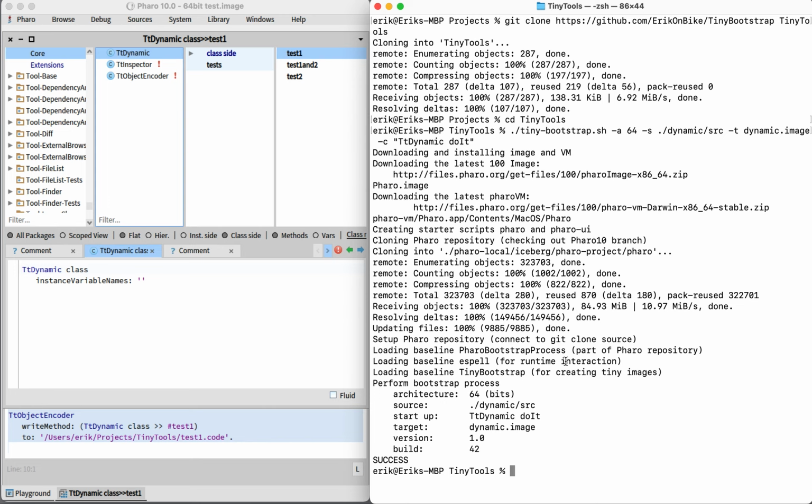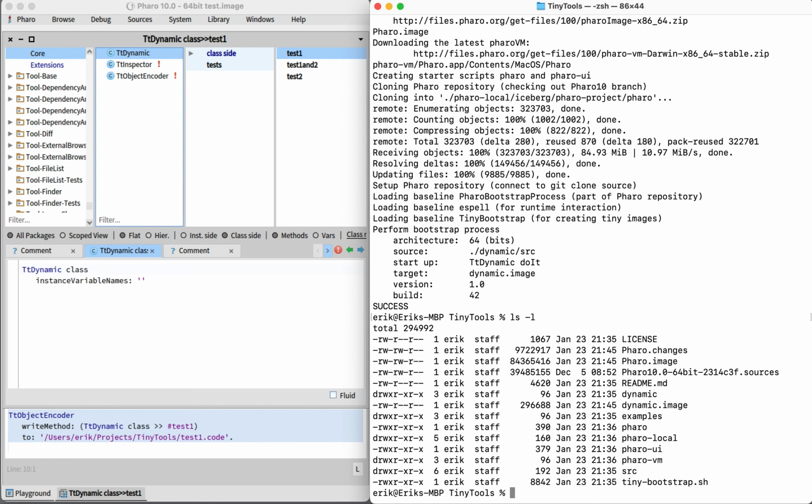Creating a tiny image the first time takes a couple of minutes, at least on my laptop. Running it again will only perform the last step, the bootstrap process for the tiny image, so it will be a lot faster. There's a dynamic.image file, which is currently just below 300 kilobytes. That's the size you can expect for a tiny image on a 64-bit system. 32 bits are often a bit smaller.